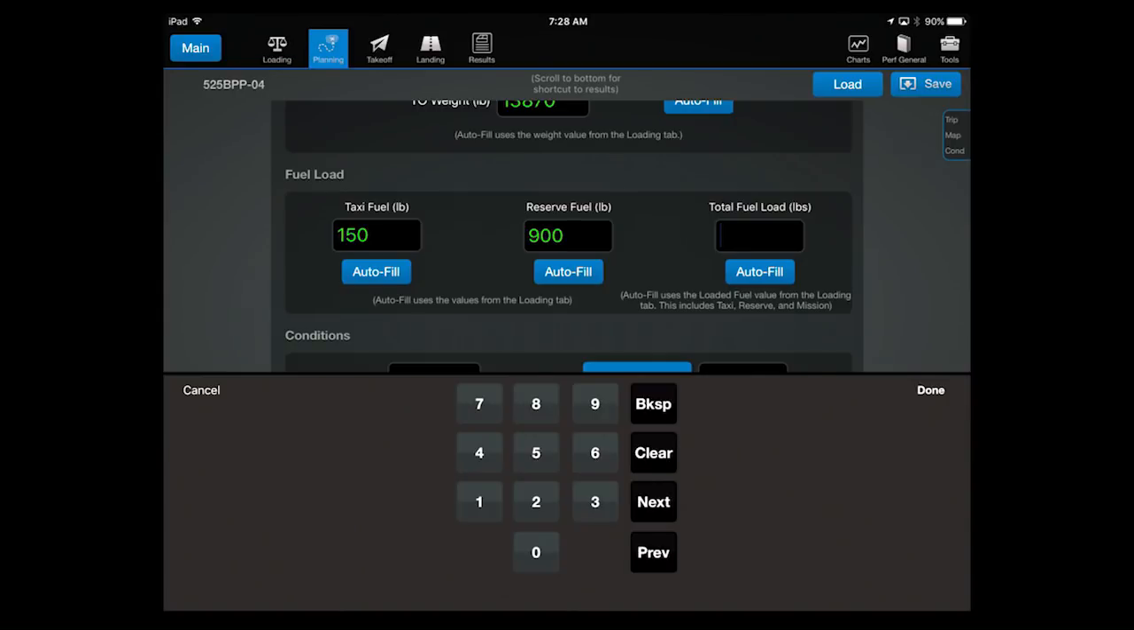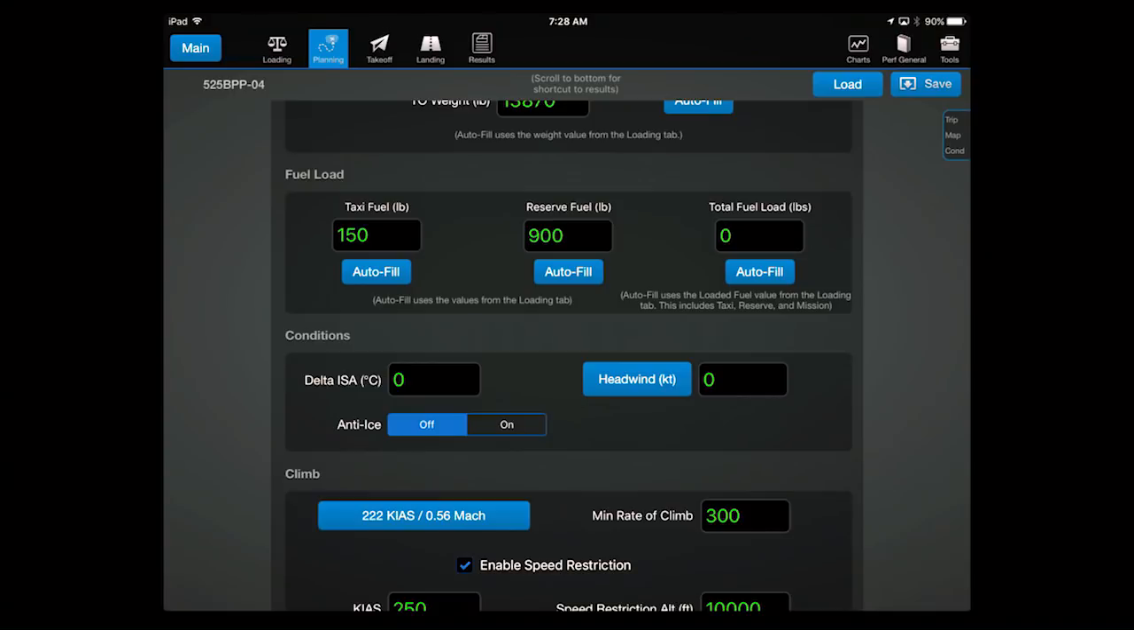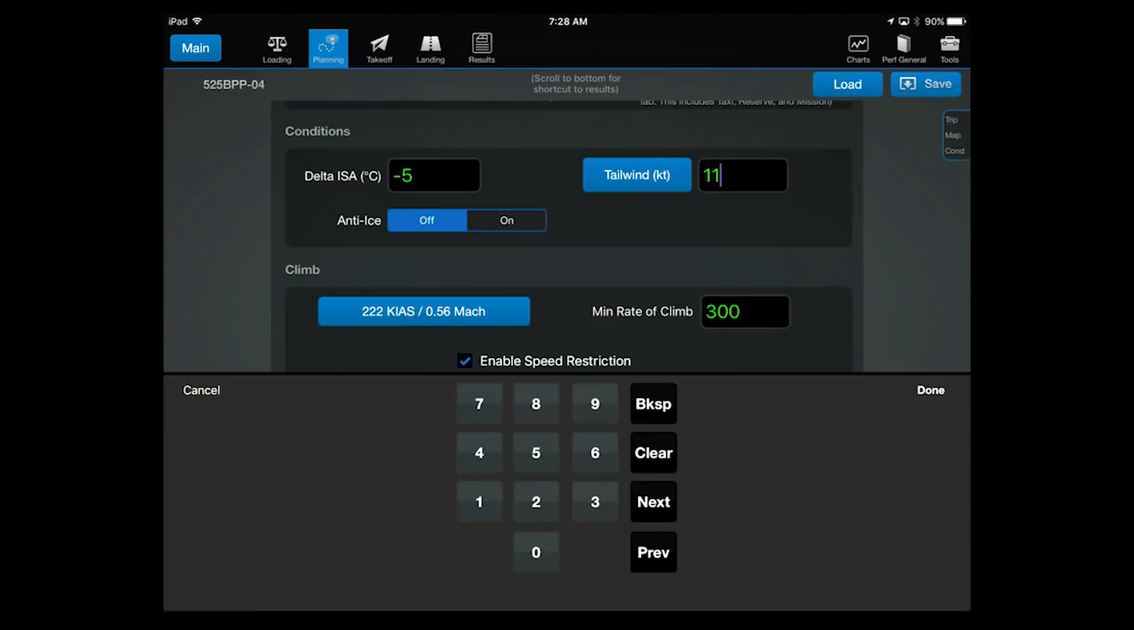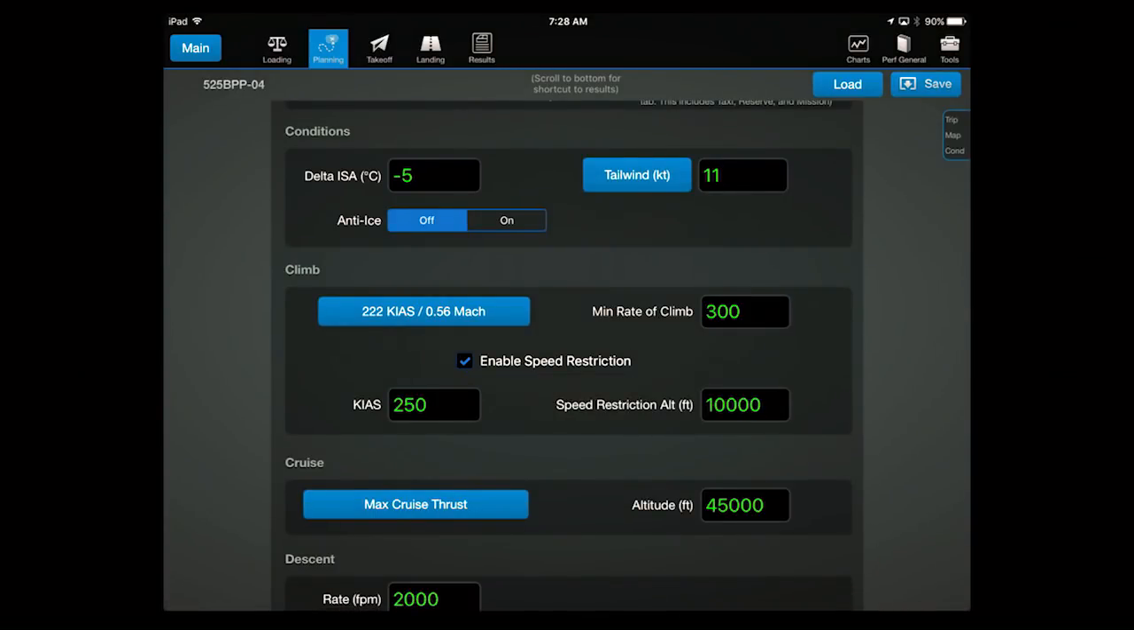I have to manually enter the temperature and wind for the trip, which is something that we hope to automate in the future. It's cold, let's just say -5, and 11 knots, and it's a tailwind. I'm going to leave anti-ice off and get rid of the keyboard.